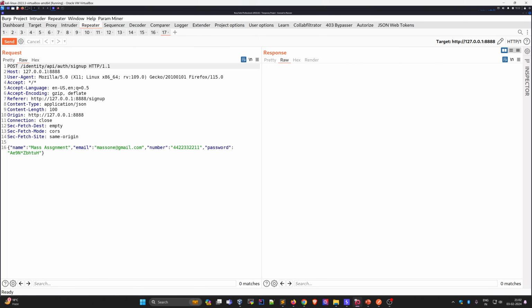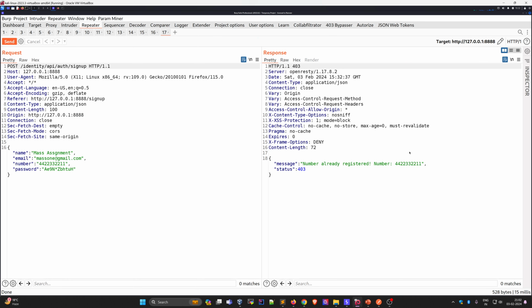See, from this request, "number already registered." Okay, I'm increasing this and changing something there. Then, okay, changing it, see, "user registered successfully." So this is for a simple user, but maybe if we find out something we can add there, like is admin, and okay, true.